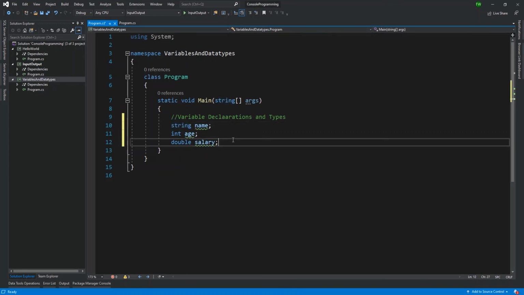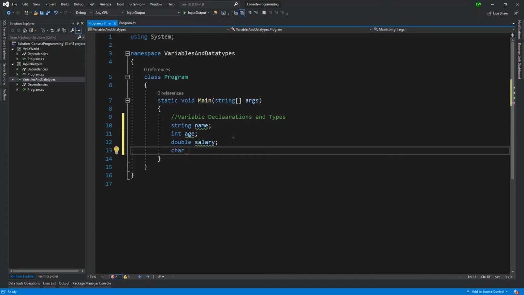You also have what you call a char. So char is short for character, and a char variable is usually used for a single, well, not usually used.